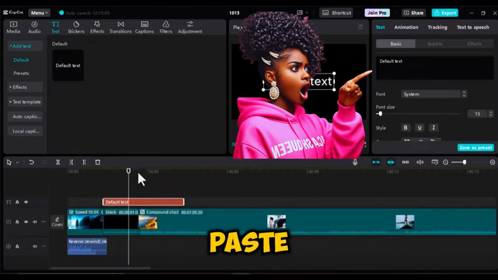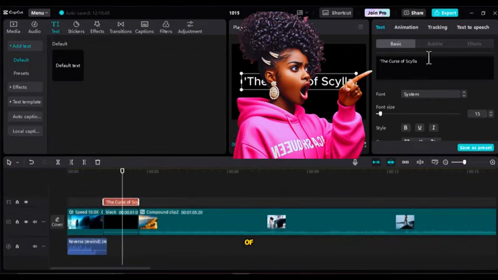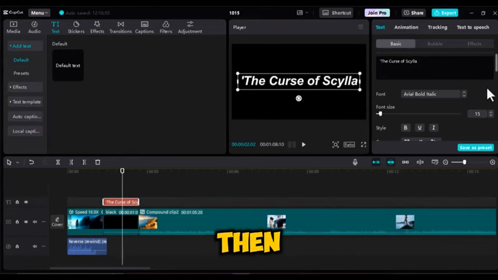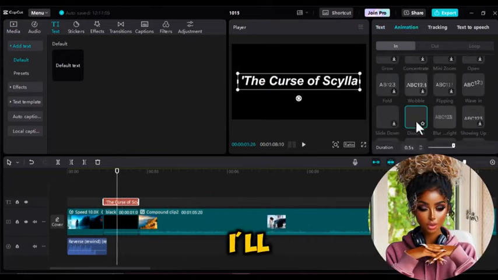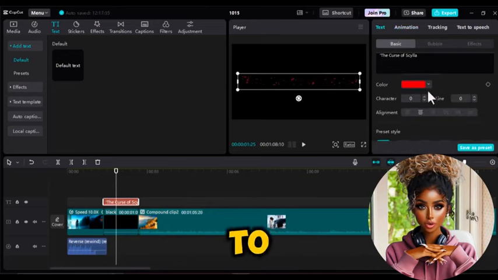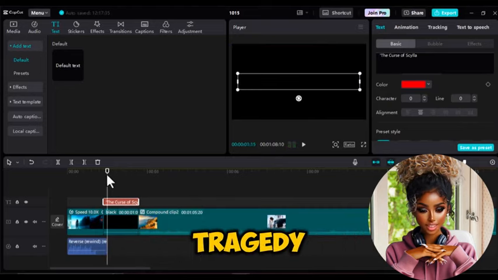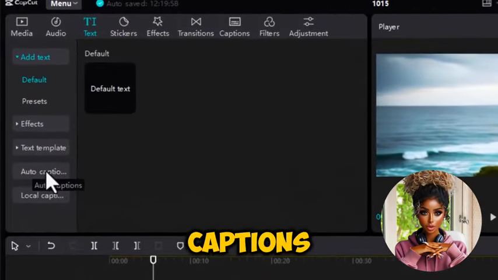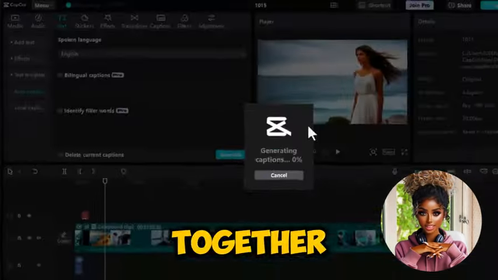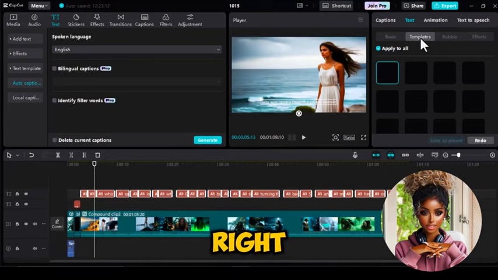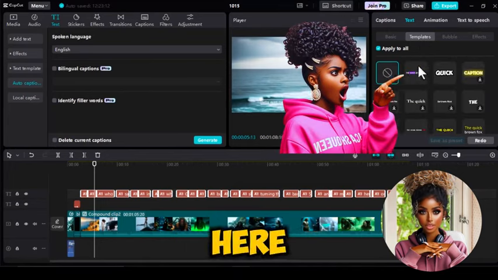I'll write or paste our title here, The Curse of Scylla. I can decide to change the font if I want, then add an animation effect. I'll go with this one, change the color to red, as it reflects the theme of transformation and tragedy. We're going to add auto captions to our video to tie everything together. CapCut has plenty of great text templates to choose from, so experiment until you find the right one. I'll go with the first one here.